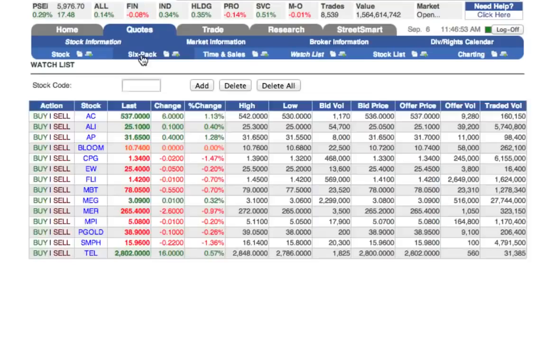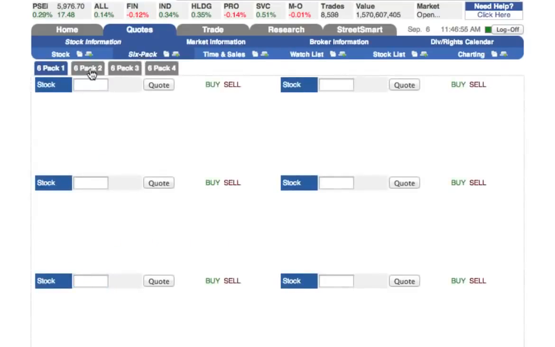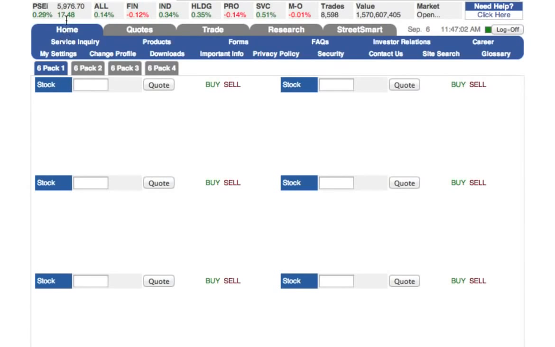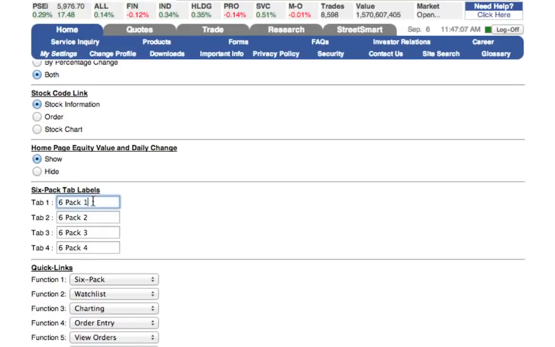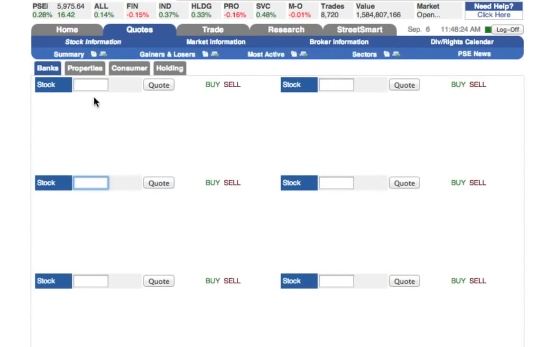The six-pack shows you a more detailed perspective of the stocks that you are monitoring. Input the stock codes and the six-pack will instantly refresh the data for you. You may also categorize the codes under different tabs according to your preference. For example, if you want to segment the stocks according to industries, you simply have to go to My Settings in the home page and input the tab names in the corresponding fields such as banks, property, consumer, and so on. Don't forget to always save your preferences.